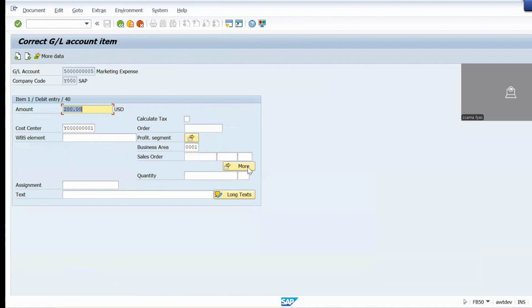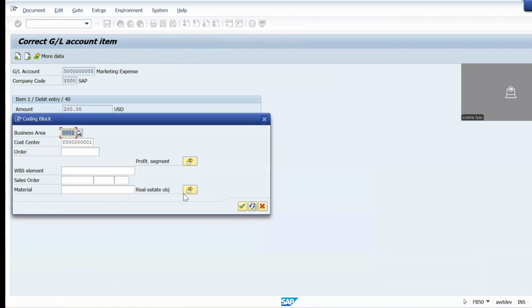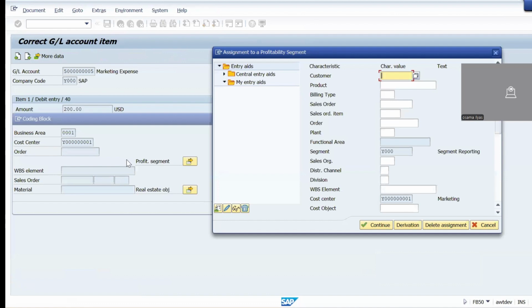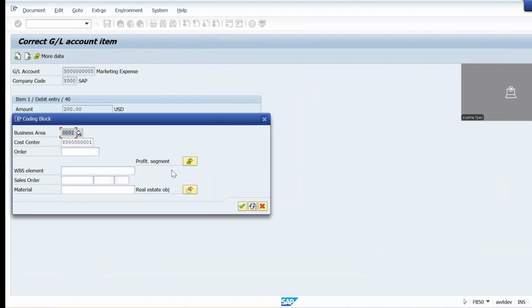Double click on it. Go to more. Here you can see profitability segment. But what we have noticed here is that the system has not driven the profitability segment by itself. So for example, if I click on continue, then it gets green. So we need to update it manually.